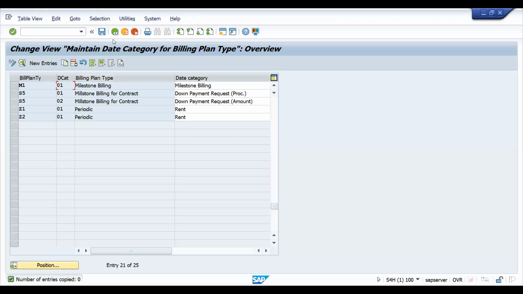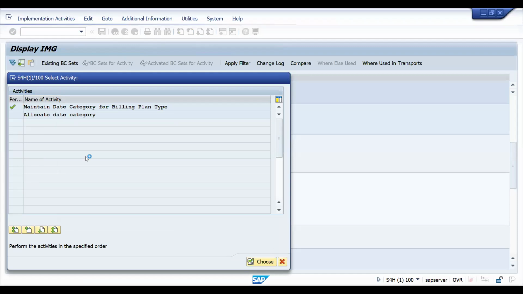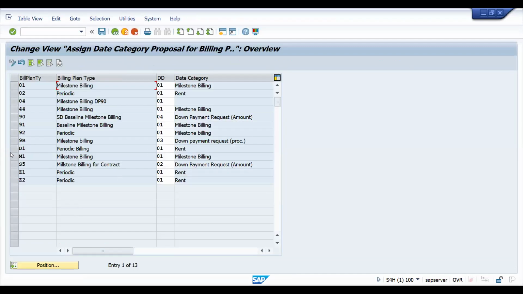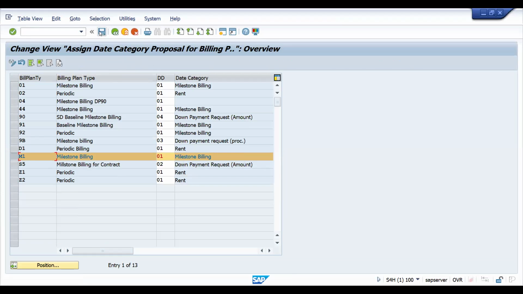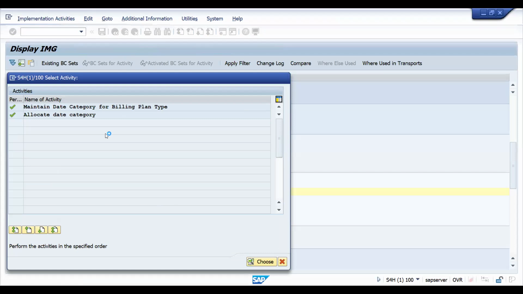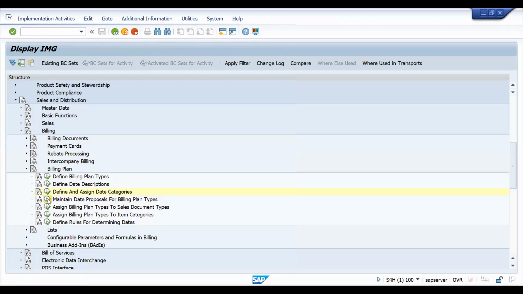So 01 date categories, if you want to, you can define on your own way. Okay, this is for allocation. The same step. If any time you would like to change that, you can change here also. So that's fine. So let's go for next, date proposal.